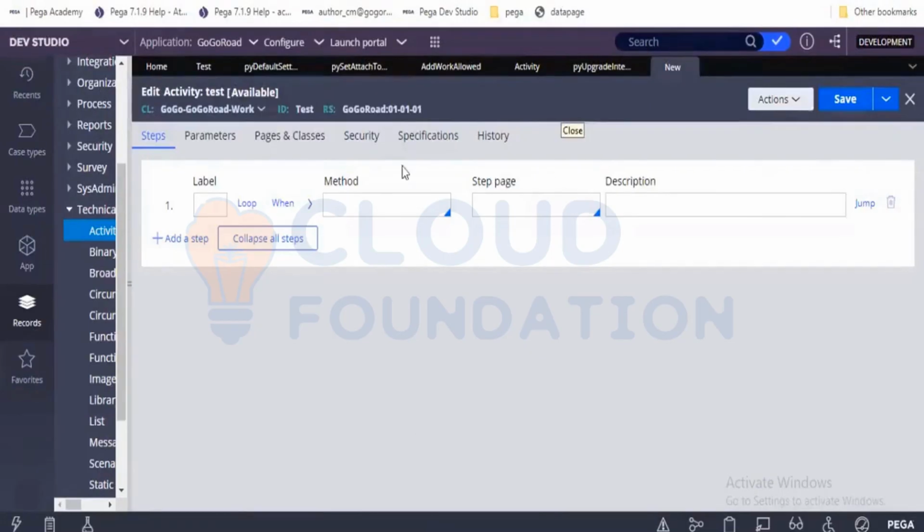See, this is how an activity rule looks. It is somewhat different from a data transform. In a data transform we have target, source and method. But here you have label, method, step page and description.